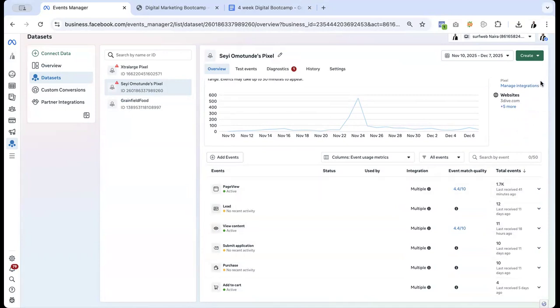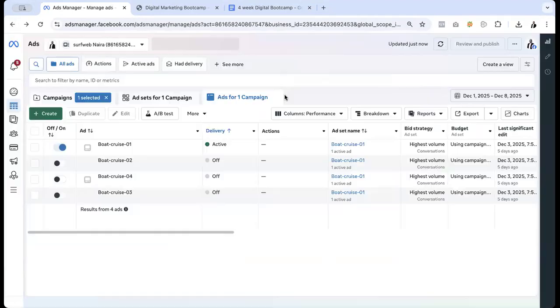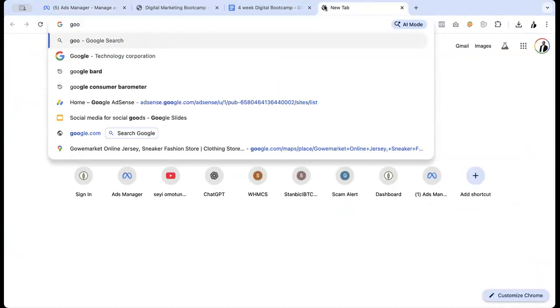View is actually usually the highest. So if you are working on Meta, you know the Meta family of apps: Facebook, Instagram, WhatsApp, Messenger, Threads. Those are the Meta family of apps, right? So you use Pixel. It's very important to know that we are talking about choosing an event now. If you are on Google, you choose Google Analytics.